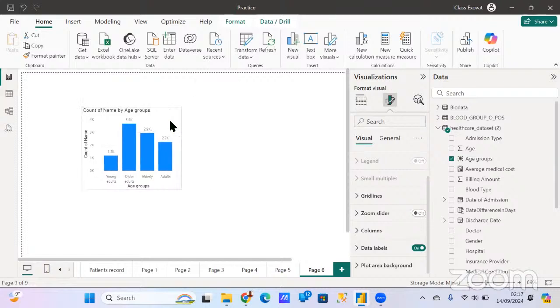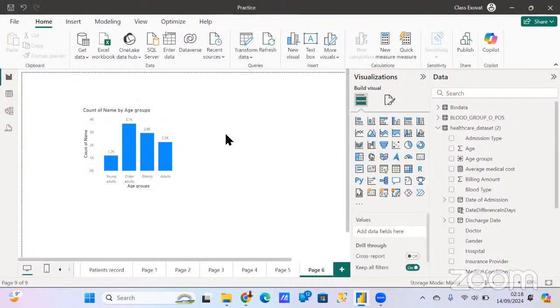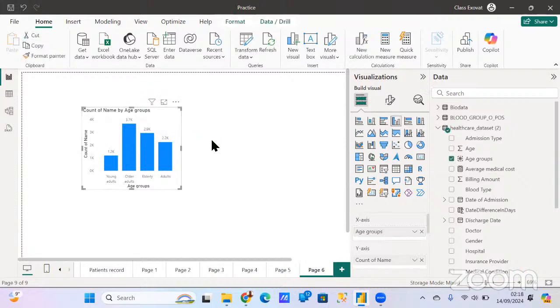Now, how do we solve this kind of problem? Because, for example, your manager or whoever gave you the task can say, I want to see it in the ascending age range, that is children first, then teenagers, something like that. Then how do you go about it? All right. I'm going to show you how to do this.